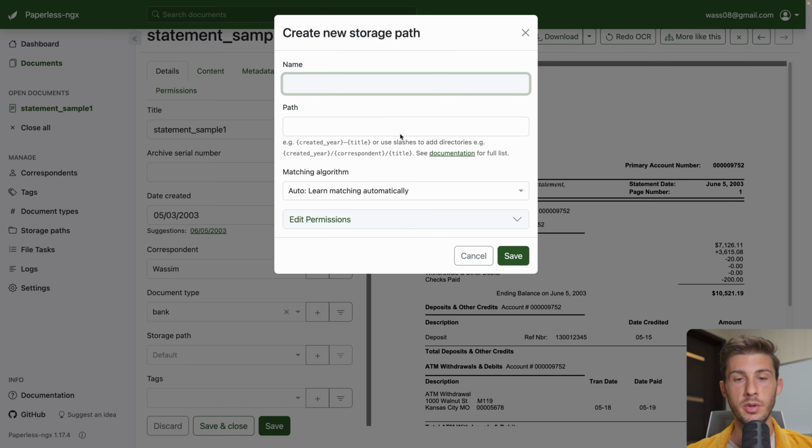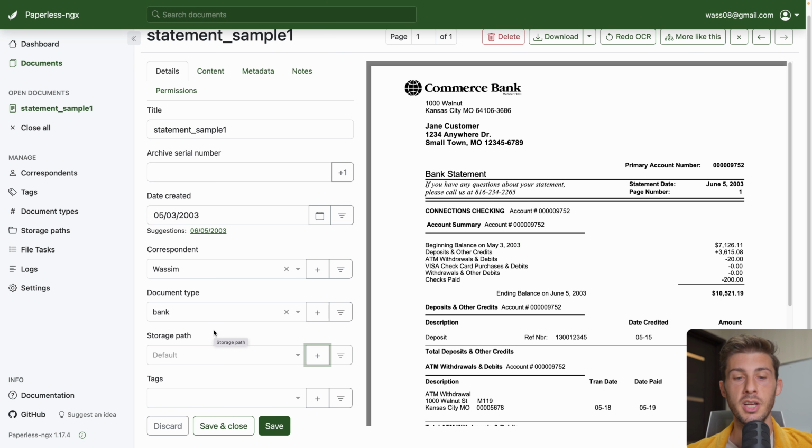For the moment, we don't have any. We just put it at the root of our server. But you can define rules and organize the file system of your document organization. But it's optional and you might not need it because it's already organized properly with the file names, the different document types and tags. And then we have the tags system.